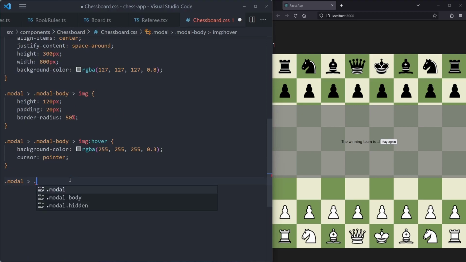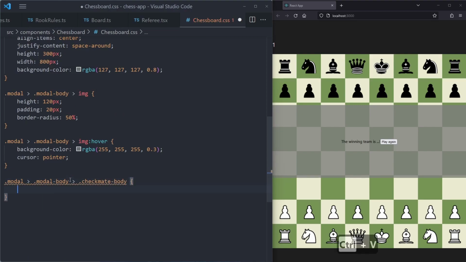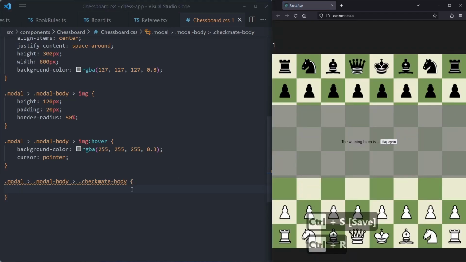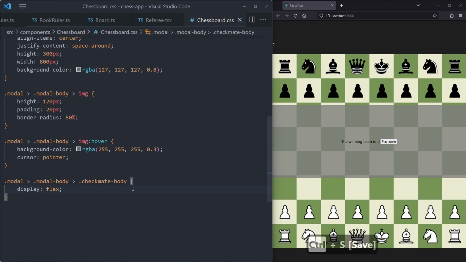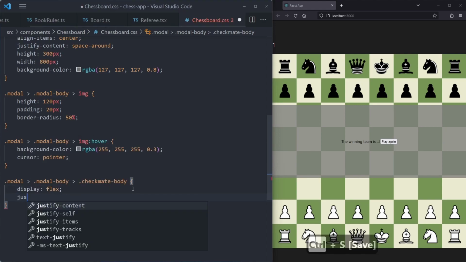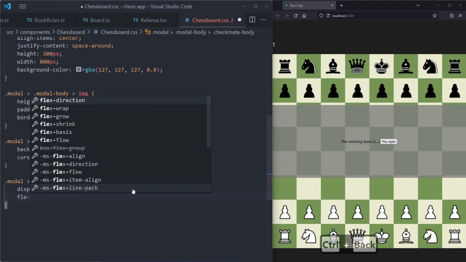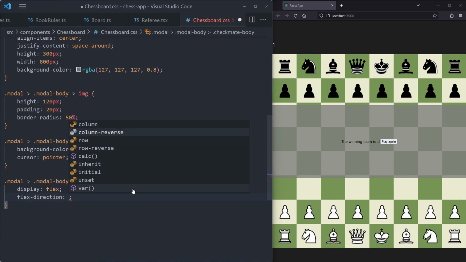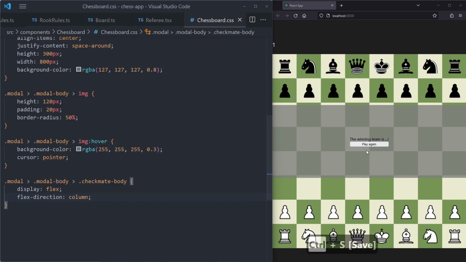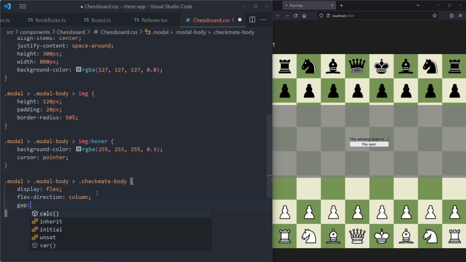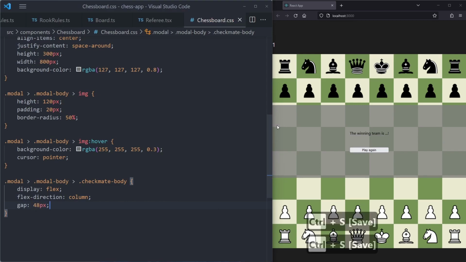Inside of a model, we have a model body. And inside of this model body, we will have a checkmate body. Let's save this up. And the checkmate body will have a display of flex, and then a flex direction, my apologies, of column. And as you can see, now we have the winning team is and play again underneath each other. We also want a gap between the two items. So let's give it a gap of 48 pixels, which is looking great.